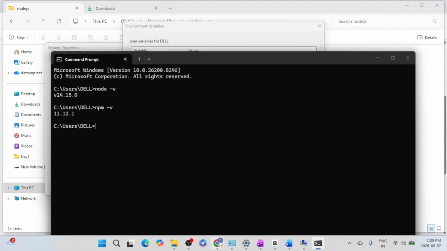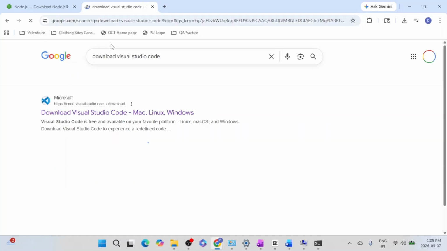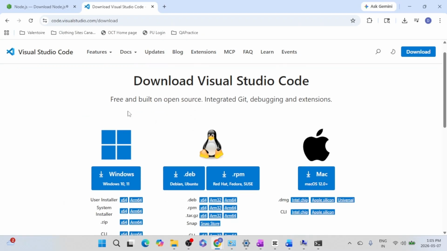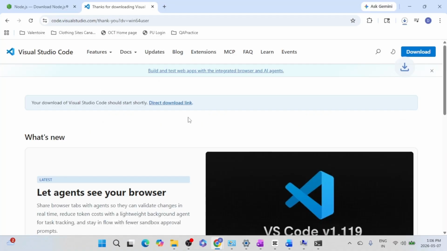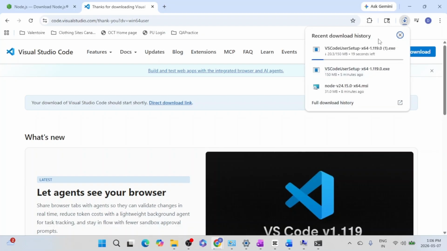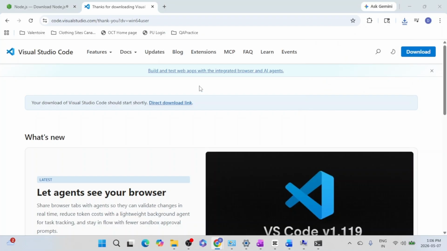Once this is done, let's go back to Google and just type download Visual Studio. Click here, and for Windows, simply download this latest version. And for Mac, you can click over here. This is downloading. It will take a few seconds. Okay, it's downloaded. Double click on this one.